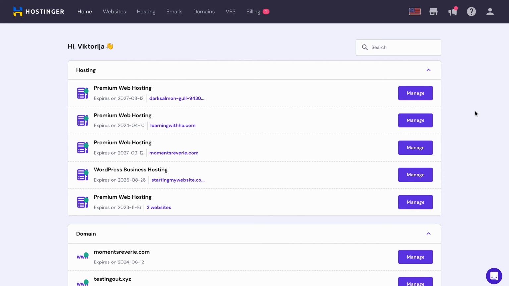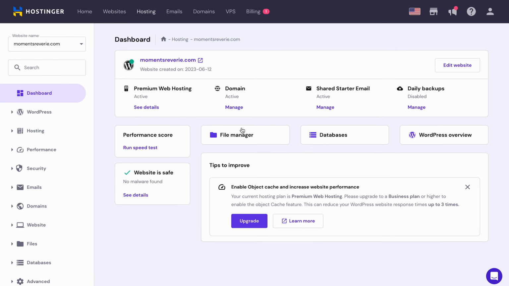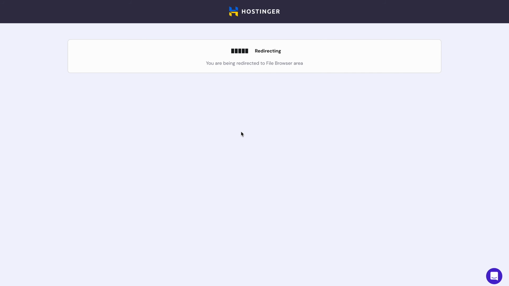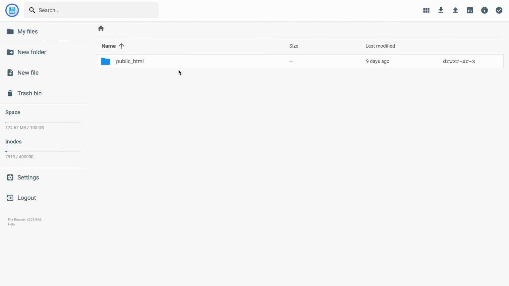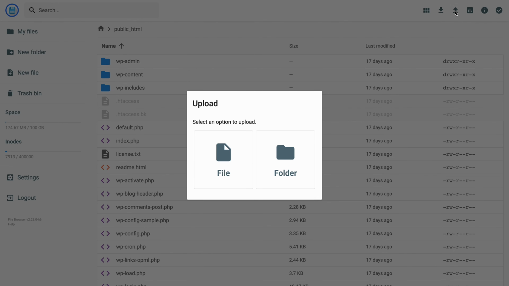Go to hPanel, click on the Websites menu on the header, and click Manage next to your domain name. On the dashboard, click on the File Manager button to open the file manager. A new window or tab will open. Double-click on Public HTML to open the folder and click on the Upload button in the top right corner.